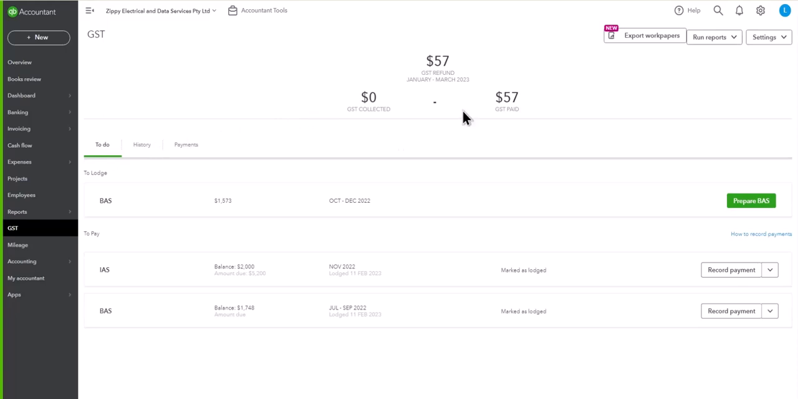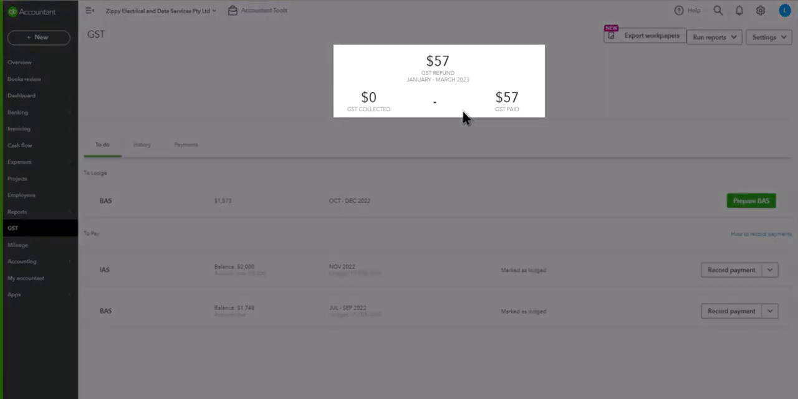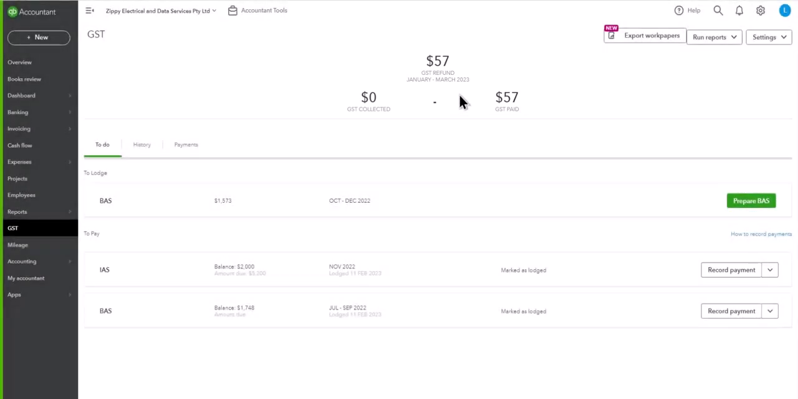So in the middle of the GST Centre, you have the summary. This gives you figures relating to GST, only showing the GST collected and GST paid for the current quarter that you are in, or month, if it is a monthly BAS, of course.